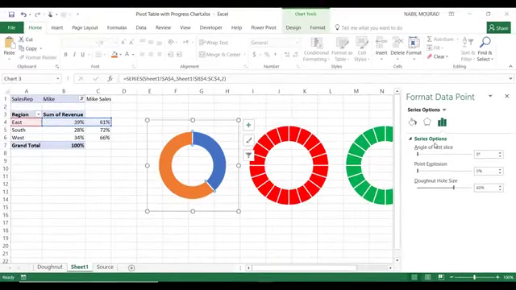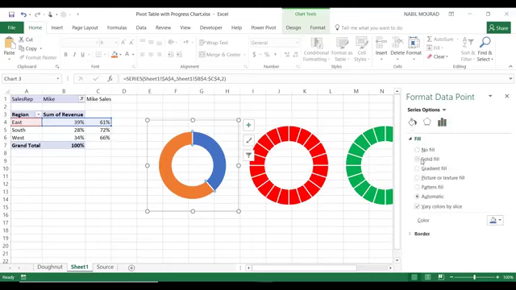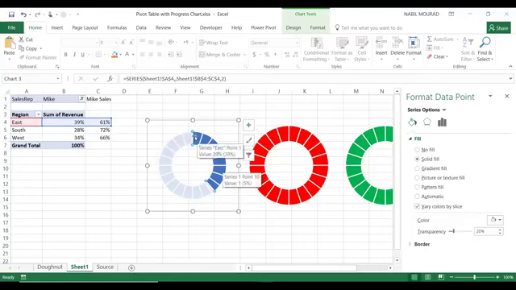A pane opens on the right side, the Format Data Point pane. I'll click on the bucket icon, and here I would like to set this part to no fill. And because there is no fill, it reveals what's behind it. And I'll do the same exact thing for the orange portion. But this one will have a fill. It's a solid fill, and I'll set it to white. And I want it to be semi-transparent, so let's set the transparency to 20%. So now I can see the primary series underneath, and I'm finished with the first donut chart.